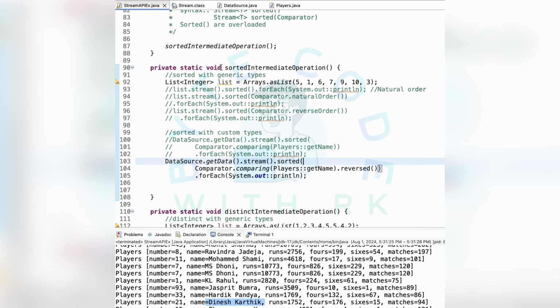Before checking anything, I need to transform the data. This stream is of object data, and I need to convert it into string, that is players map Player::getName only. And then I apply anyMatch. anyMatch takes a predicate as an argument. The predicate takes a single input value and returns a boolean value: s.contains MS Dhoni, then it should return true.